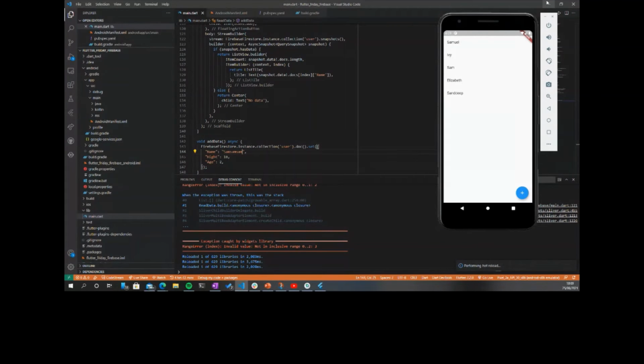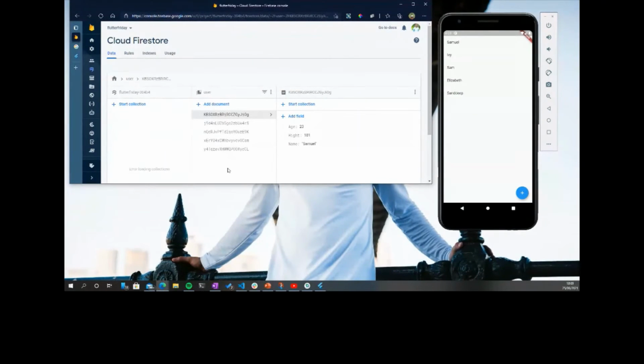Let me save it. And let's just observe from the database, from the Firebase console. Once I click that, you still have a new data item, this one, which appeared. As you can see, some height 18, age 2. So that's the beauty of Firebase. The data is real time.